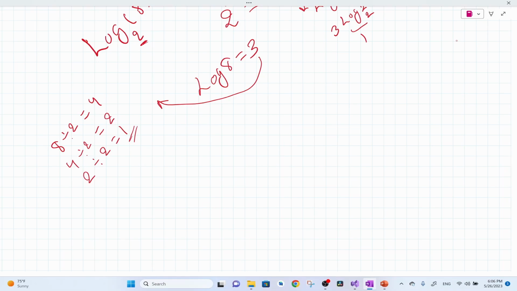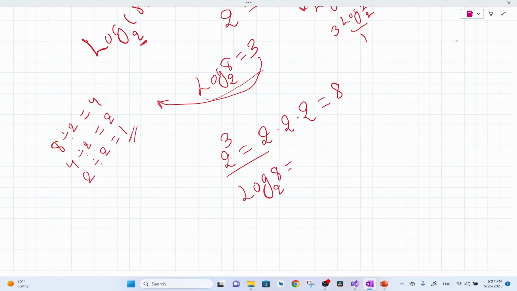It's also worth mentioning that logarithms are the inverse of exponentiation, just as subtraction is the inverse of addition and multiplication is the inverse of division. To represent the inverse of log base 2 of 8, we can use exponentiation. We can write 2 to the power of 3 equals 2 times 2 times 2, which equals 8. And the inverse of this exponentiation expression is going to be log base 2 of 8 equals 3.